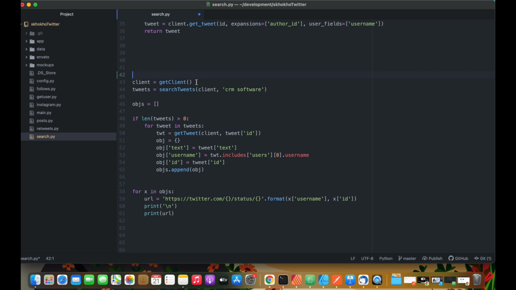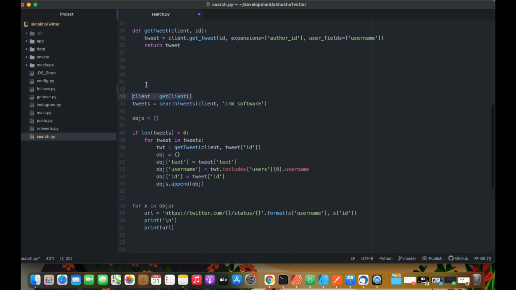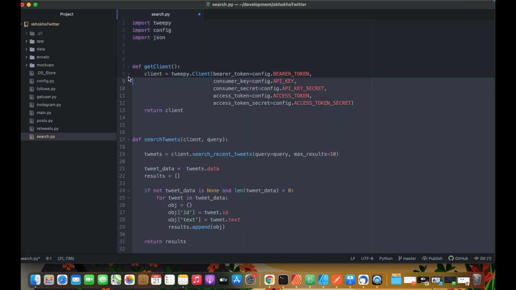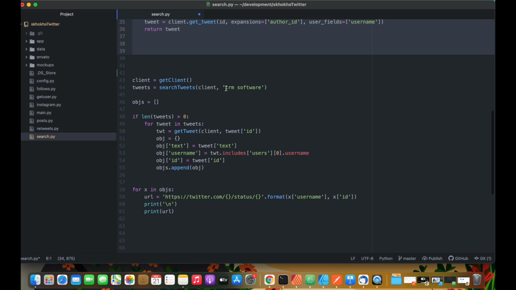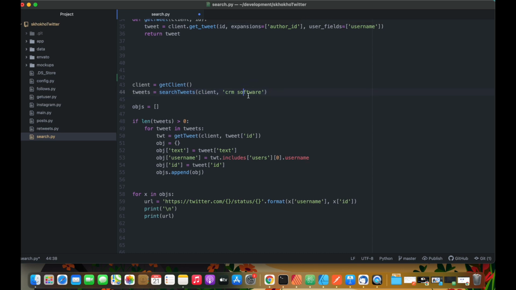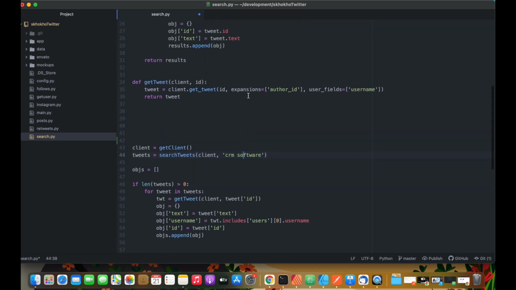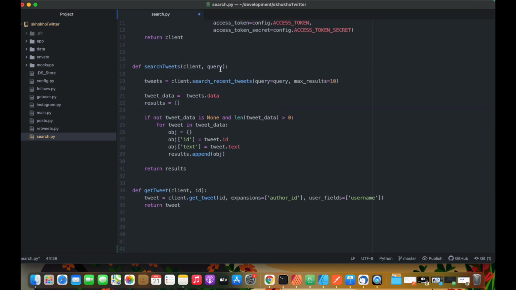So then I'm going to call the get client at the beginning of my code. So all of these are functions. Okay, you can even write them in a different file if it will make more sense for you. Then you can call the client once, and then the tweets. This is when we're going to do the search tweets, and then we can pass in the client and the search term that we're searching for, right?